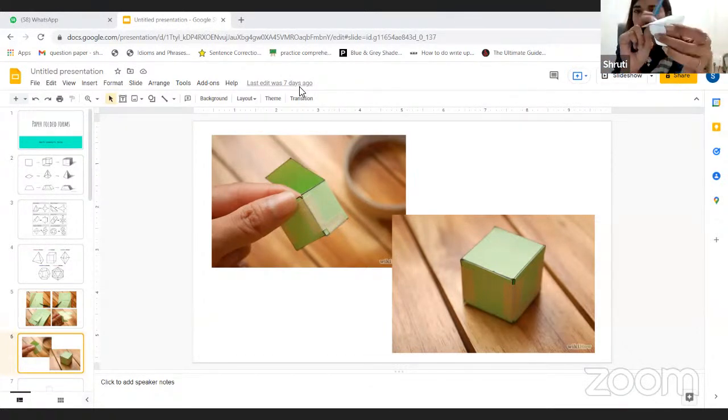Right now, it will be folding like a curve. So we don't want it to fold like a curve. We want it to fold straight.